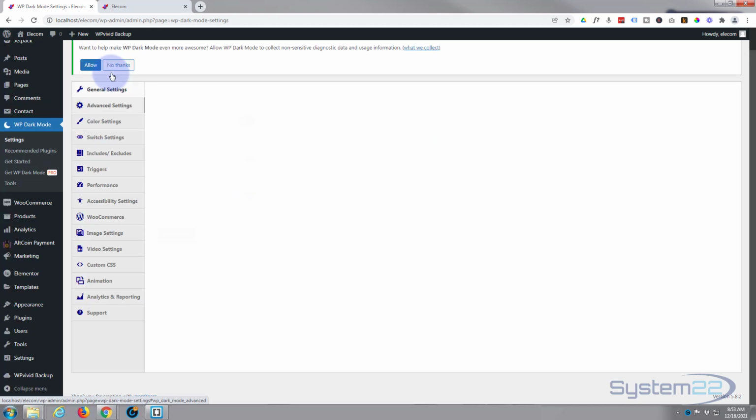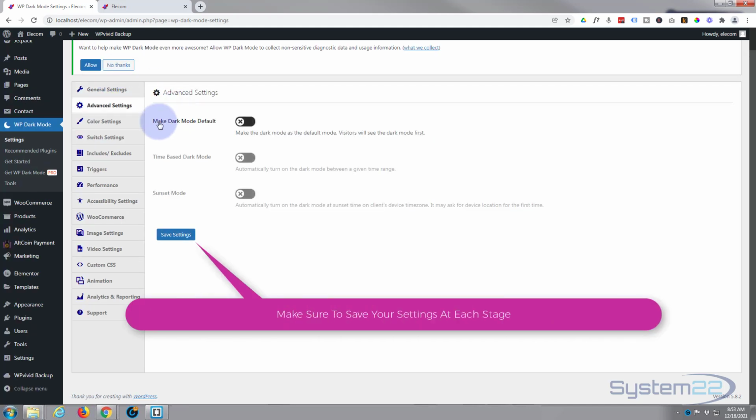Let's pop down one, go to advanced settings there. Make dark mode default. That's if you want to show your site as the dark mode initially when people visit it. I'm happy for them to see the light mode, and if they're in a low light situation, they can switch to dark mode. They've got some wonderful time-based and sunset modes here, but they're only available in the Pro. I'm doing everything with the free version today.